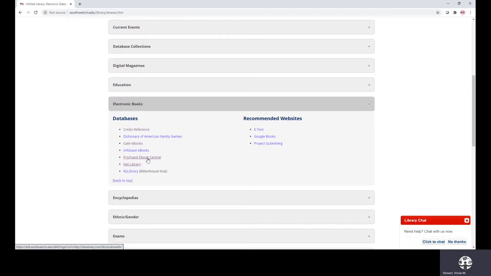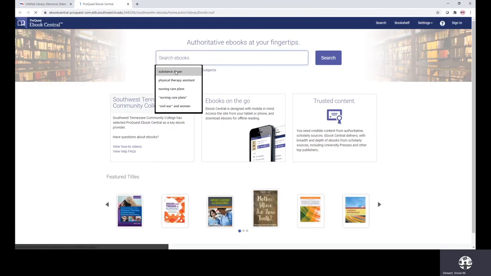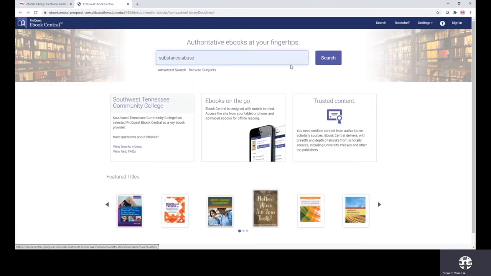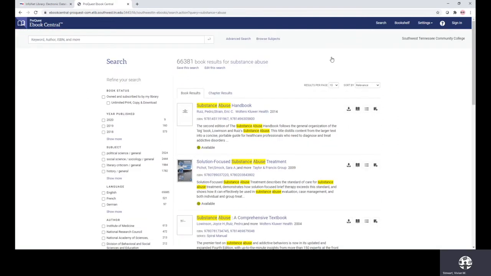I also want you to be aware of ProQuest eBook Central. This collection has about 189,000 books in it. So let's perform substance abuse again. And these are just keyword searches that I am performing for you. Now, do not let this number fool you. 66,381. We do not have this many books on this topic. Remember, I performed the keyword search. So every time substance or abuse appeared in a book somewhere, it puts it in this listing.